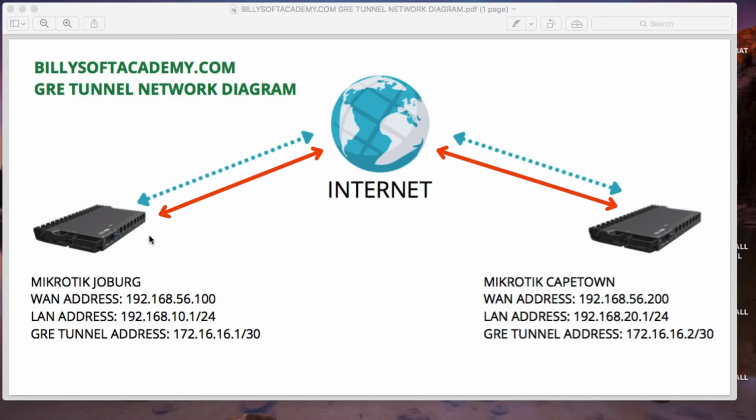Okay, so I've got a diagram that I've come up with, and it depicts what we're trying to achieve here. So we've got two routers in two different locations. One is called MIKROTIK JOBURG, and the other is MIKROTIK CAPETOWN. On the JOBURG side, the WAN address is 192.168.56.100. The LAN address is 192.168.10.1, and the tunnel address is 172.16.16.1.